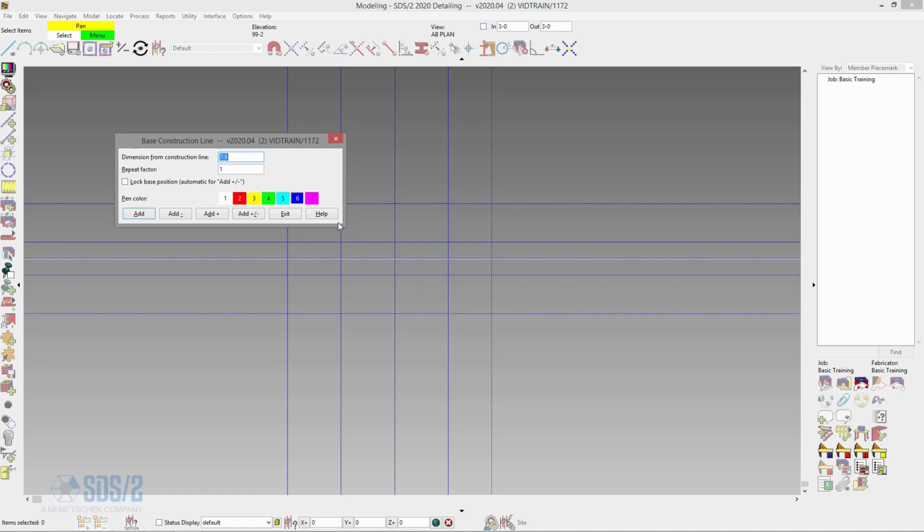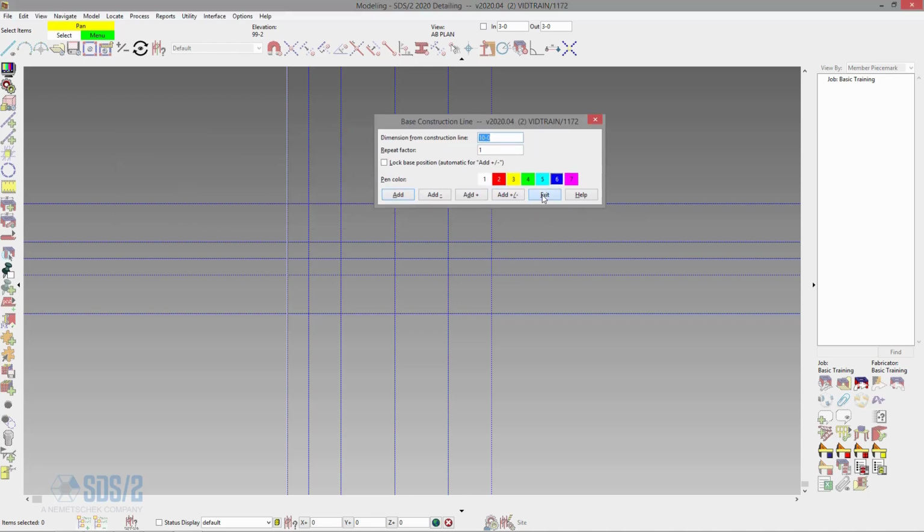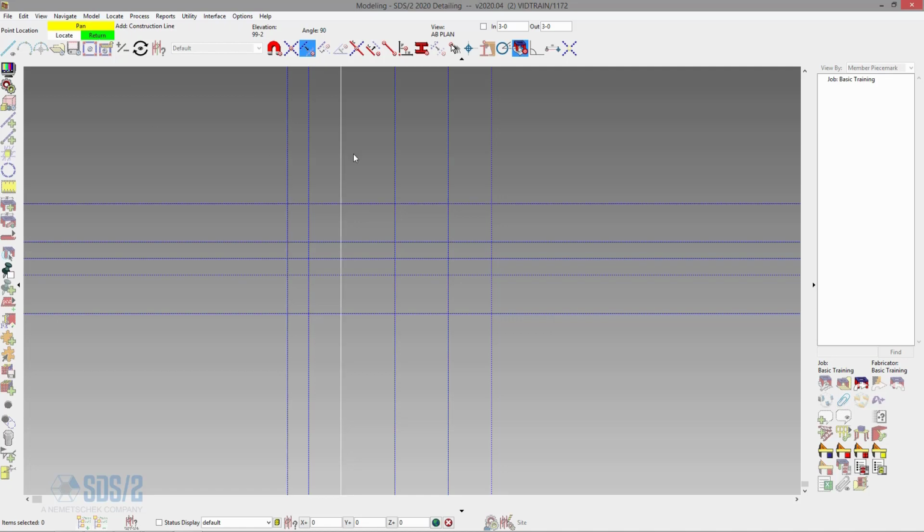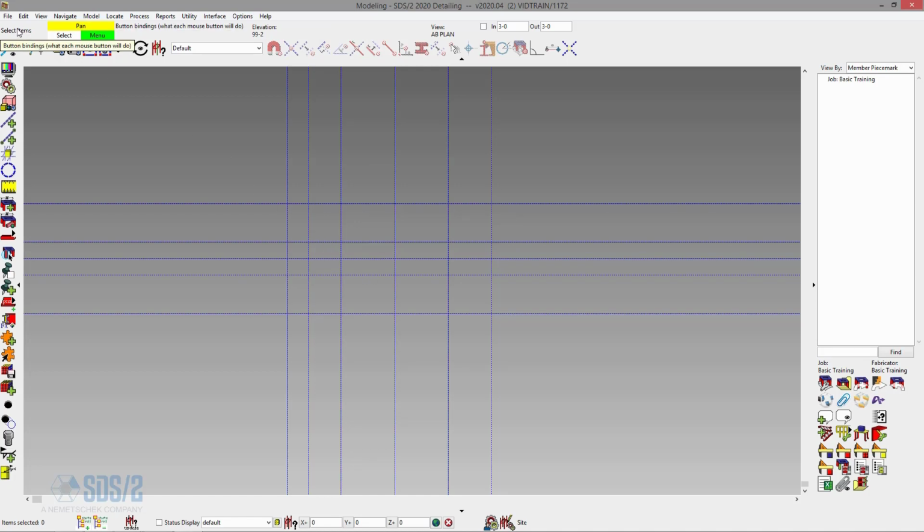While we're in here, we'll hit exit and add one more back up here for what will be 8.3. So we'll say 10-0 and say add. And when I'm done, I can hit exit, and then I can either right click to return, or escape will allow me to return as well. To know that I'm out of a command, I will look up here and make sure that I see select items, which means I'm no longer running a command.